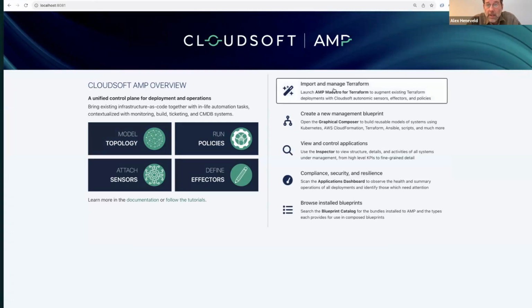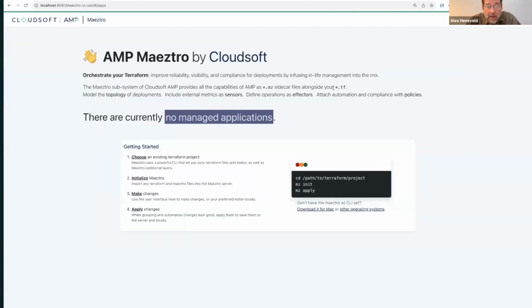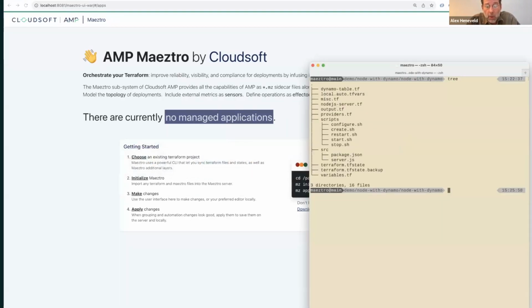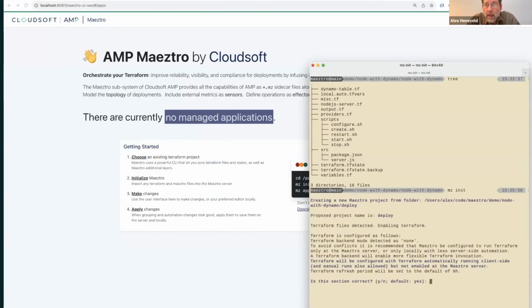If we come in here, one of the ways to get started is to take your existing Terraform configurations and/or deployments. I don't have anything yet, but I do have a Terraform application sitting here ready to go. It's deployed, so all we need to do is mz init. And it has recognized that we are using Terraform, and we can start it.